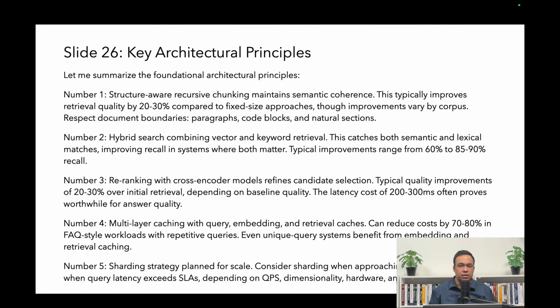Now, I want to emphasize one final time that performance characteristics vary significantly by your configuration, your hardware, your corpus characteristics, and your specific query patterns. The numbers I have shared today are typical ranges we have observed in production systems, but your actual mileage may vary. Test systematically with your specific workload and tune accordingly. There is no one-size-fits-all configuration. Every system has unique characteristics that require careful tuning and optimization.